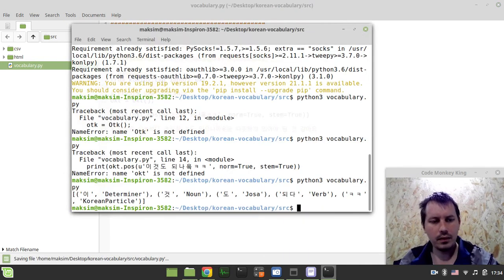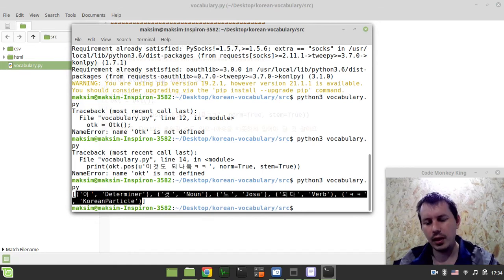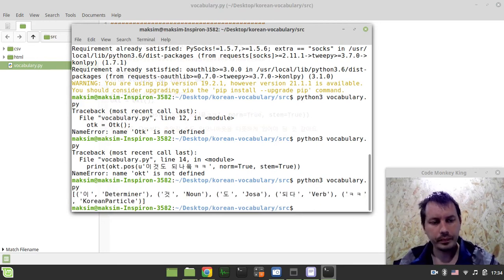Okay, so let's have a look. Yeah, and finally, so here is the output. Here is the desired output of what we actually want to get. So we have the Korean word and the name for the part of speech.